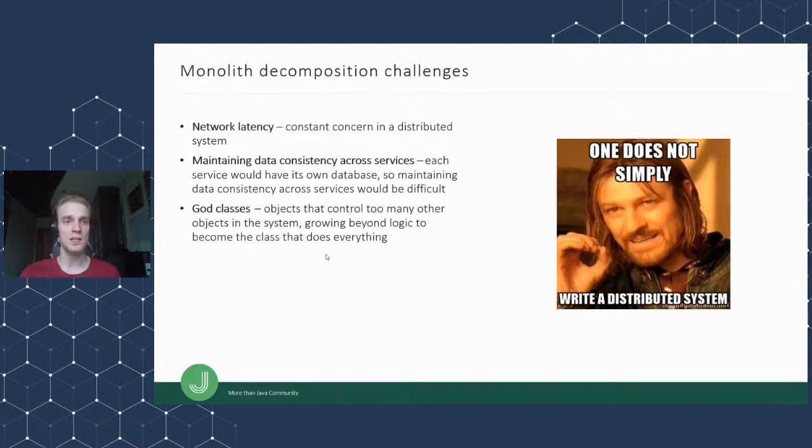Next one is maintaining data consistency across services. Each service would have its own database, so maintaining data consistency across those services would be really difficult. Next thing is god classes. It's an object that controls too many other objects in the system, grown beyond logic to become the class that does everything. And while it's a major concern in every type of architecture, even in monolithic architecture, sometimes engineers can be engineers and say things like, don't touch what's working good enough, and it will be living well in a monolithic application.